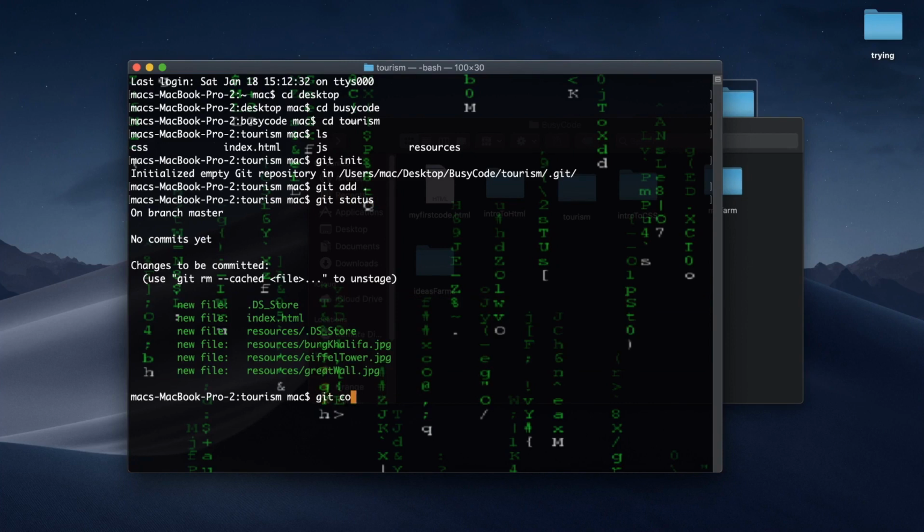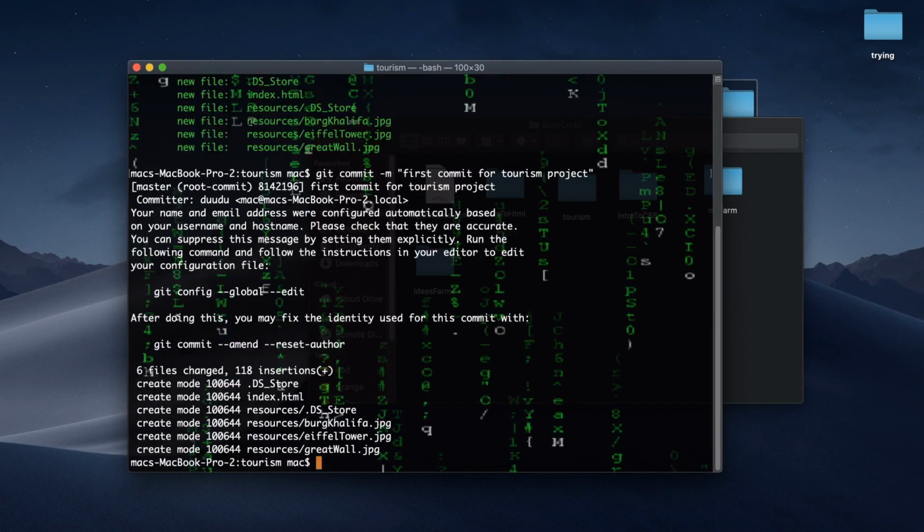So you go git commit, and then with a message, always commit with a message. First commit for tourism project. All right, okay, they've been committed now. Now, of course, we can't push them to the remote repository yet because we don't even have the remote repository and we haven't connected it.